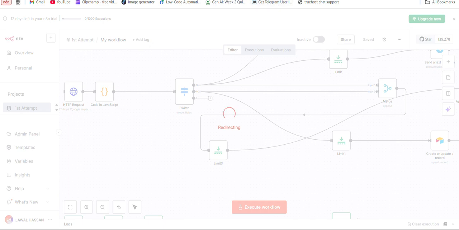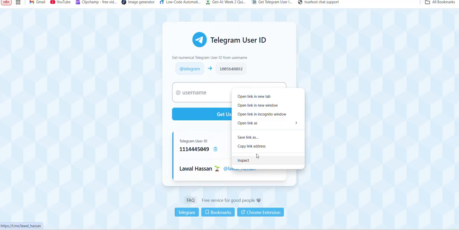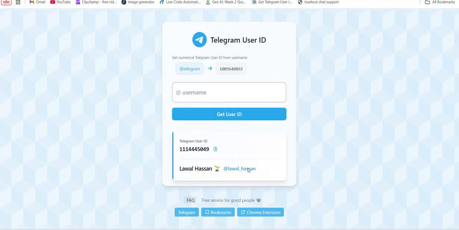I was supposed to open it in a new tab, but let me just do what I want to do. For you to work, let me copy this. You know how to copy your Telegram username? Copy your Telegram username from your Telegram, then you paste it here. Now you click on get user ID. Now it will generate it like this. Then you click on copy ID. Now the ID is what you put in your n8n.